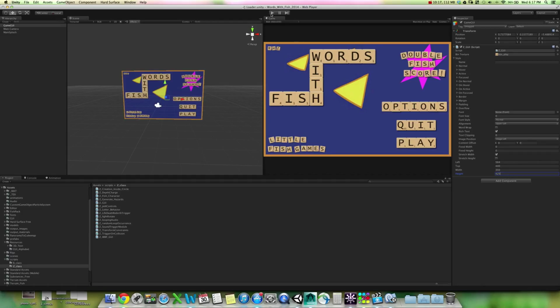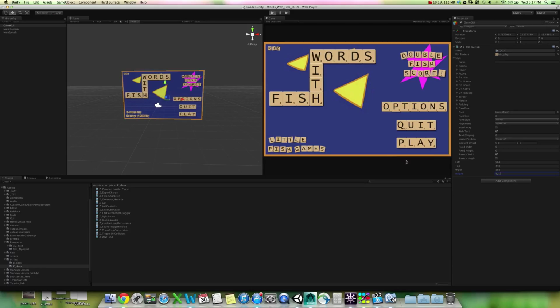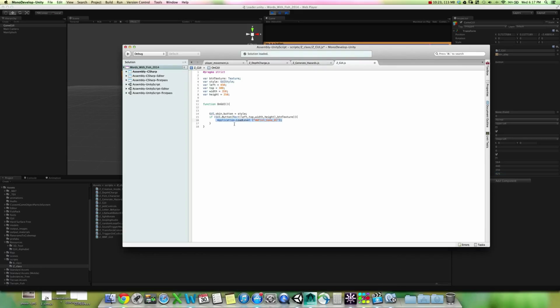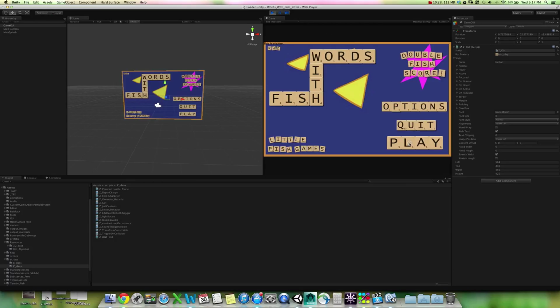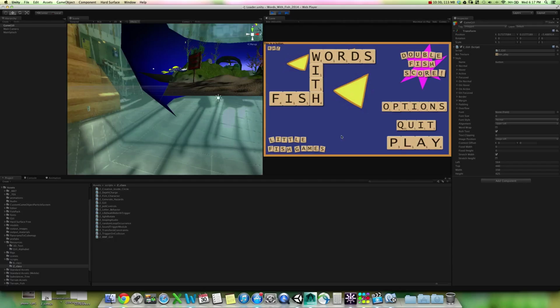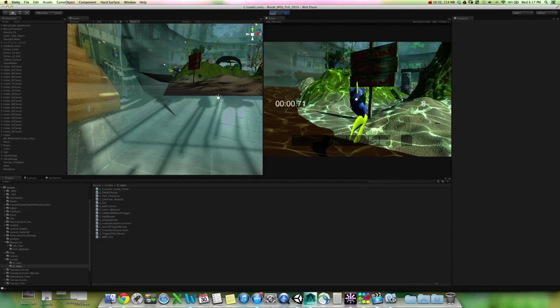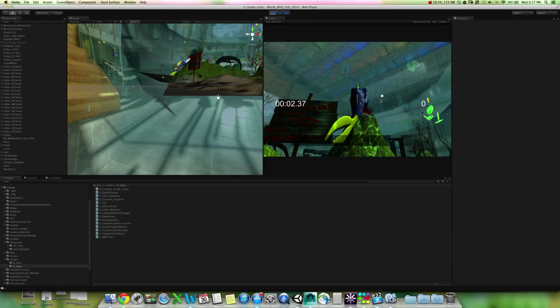Okay, so now we know when I hit play, the button will pop up. And because we know the code here says application load level, and I've told it what level of load, I'm going to click on my button, and boom, here is the game that I have loaded up.